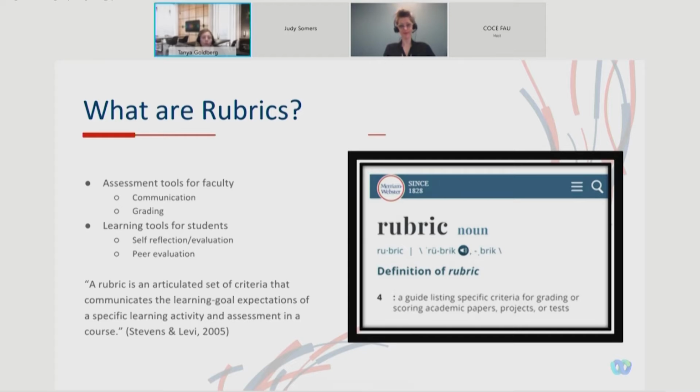And then they're also learning tools for students. It gives the students the ability to self-reflect and to evaluate themselves. And it's also a great tool to use for peer evaluation. So I found this definition of a rubric: a rubric is an articulated set of criteria that communicates the learning goal expectations of a specific learning activity and assessment in a course.